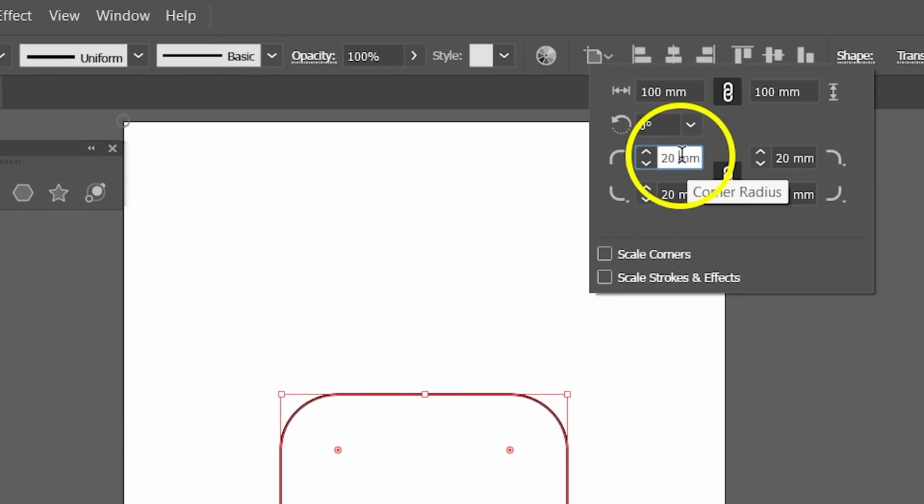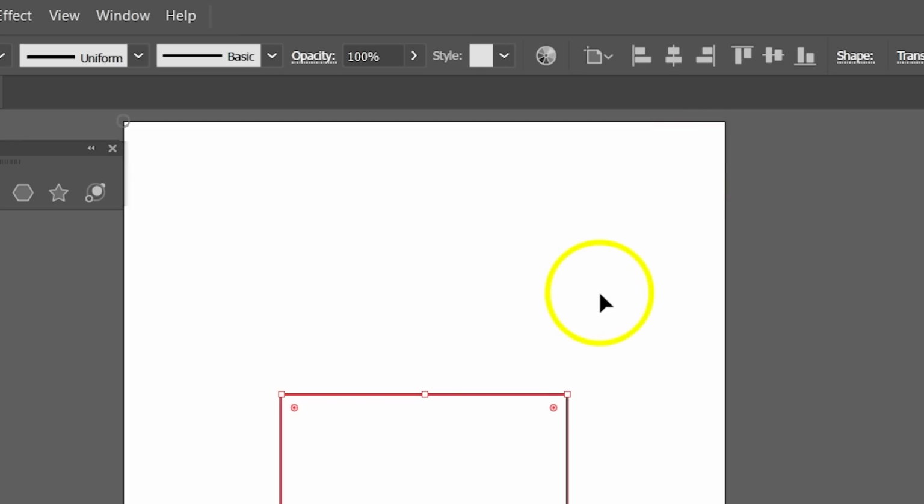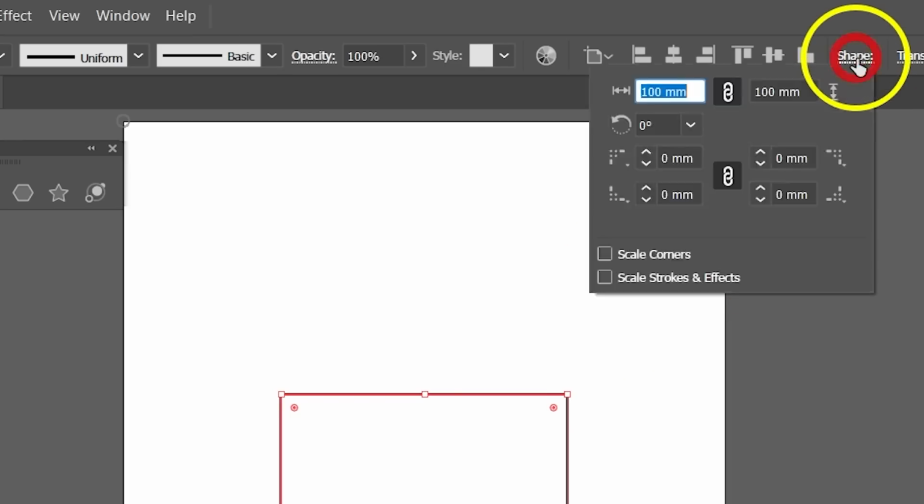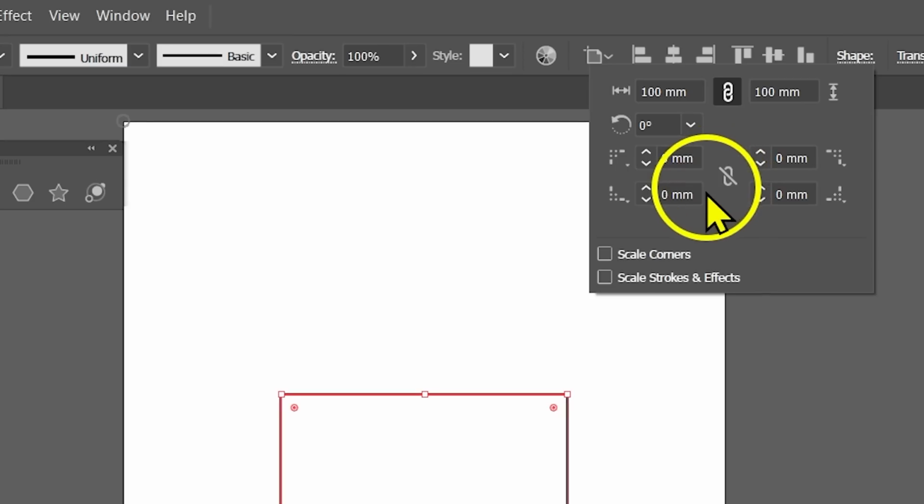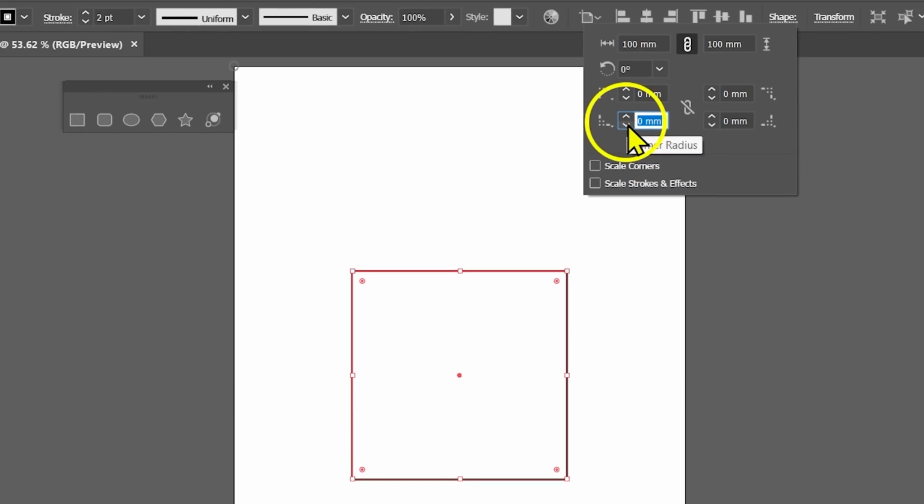Change the corner radius to 0 again. Now go back to shape properties while your shape is selected. This time unlink the values of corner radius so that all values can be changed individually without affecting each other. Now I will change the radius of bottom left corner only. Let's change it to 10 millimeters and top right corner to 20 millimeters.